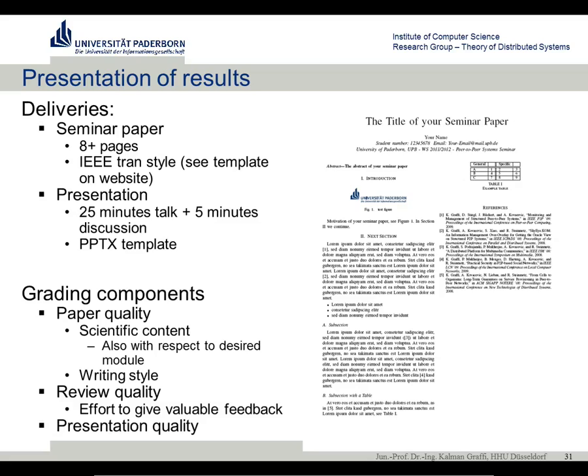So this is how the template looks like, just to give you an impression. It's 2 columns, with a title and your name. And please, that's funny: if you write your paper and you submit it, change your name. It should not be the placeholder name, it should really be your name.